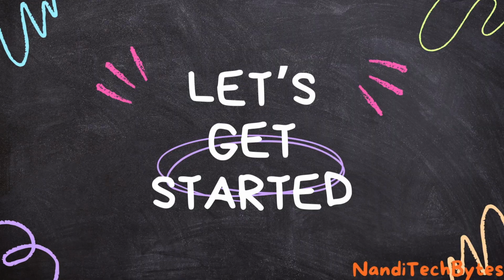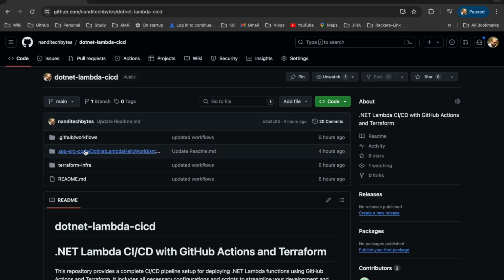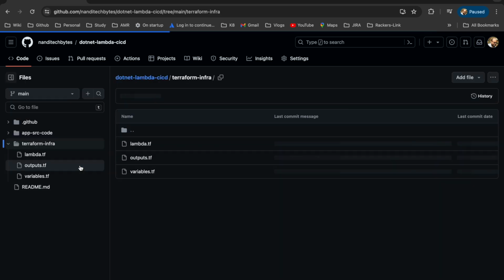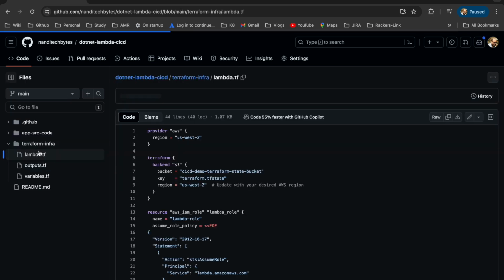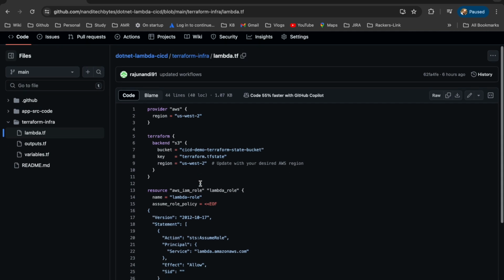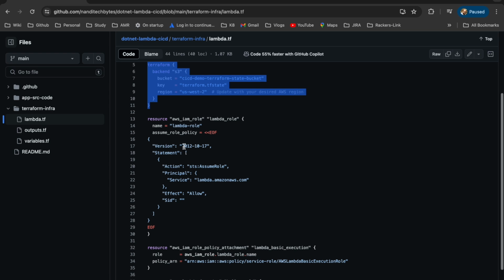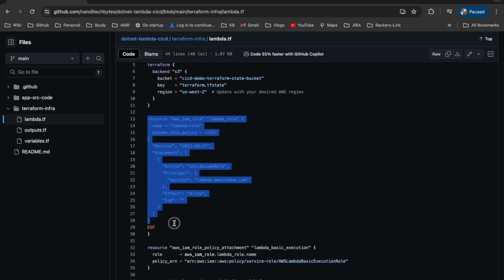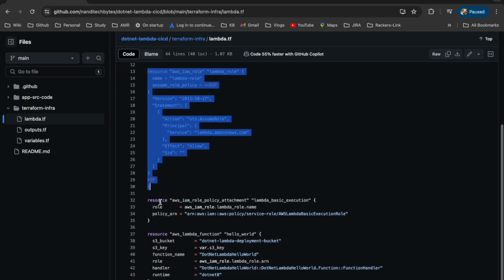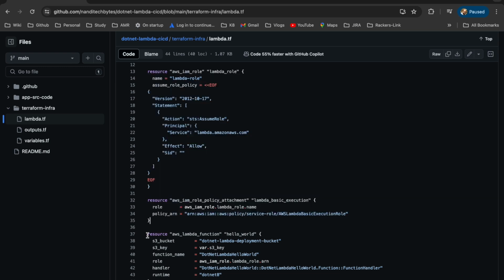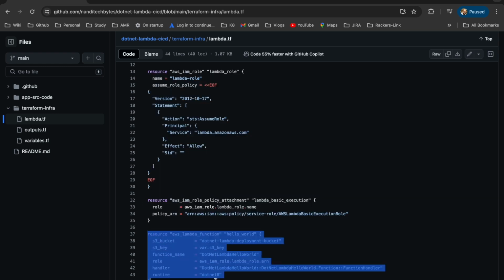Now let's get started with the demo. This is my source repository. I'm going to share this repository with you in the description section. If I come to the Terraform infra, if you see the lambda.tf, first I have defined the provider here. So here I am creating the Lambda execution role, and below is the policy to be attached to the IAM role. Finally, this is the resource for the Lambda function.